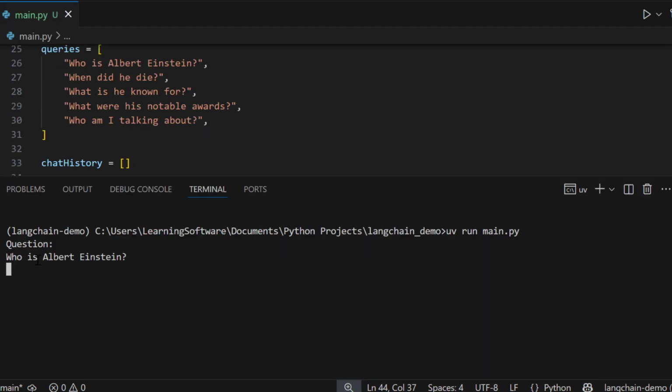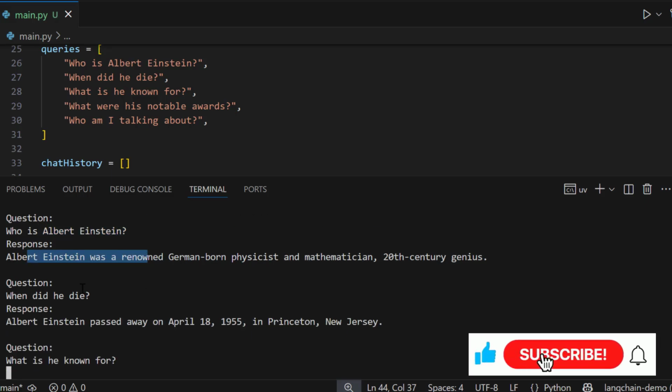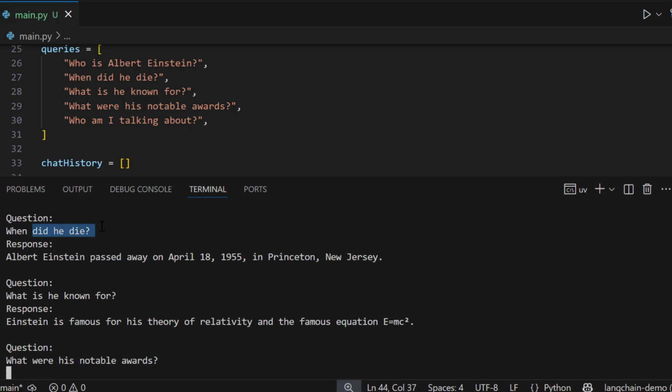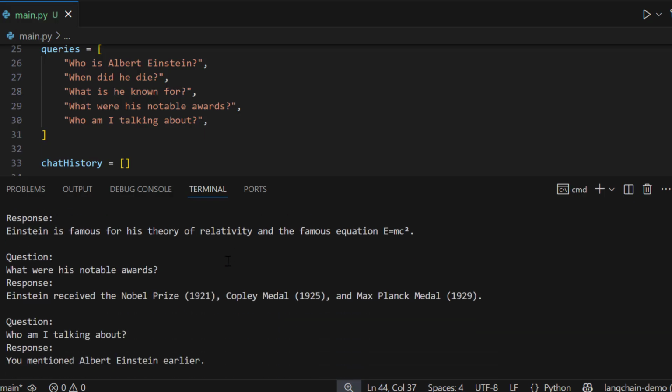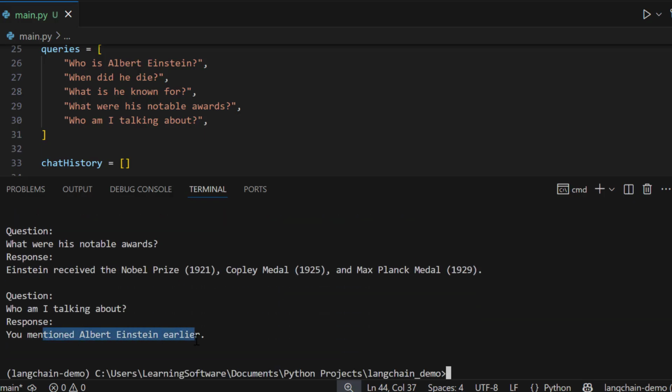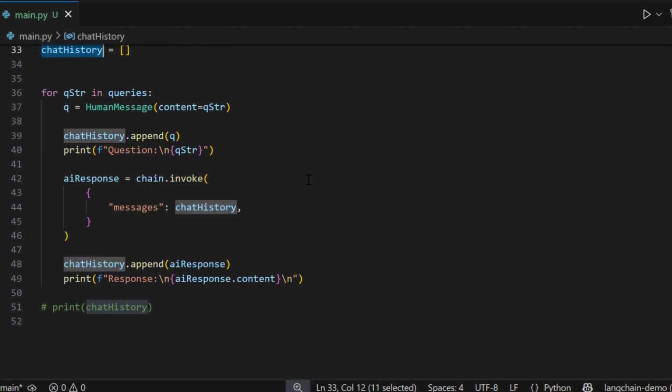So the question was who is Albert Einstein, and I got a response. Again the question was when did he die, and the chatbot knows I'm talking about Einstein. In the same way, for the follow-up questions, the chatbot knows I'm talking about Albert Einstein. So this way, just by passing chat history, the LLM can get a context of what the conversation is till now.